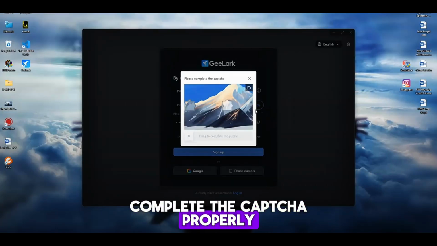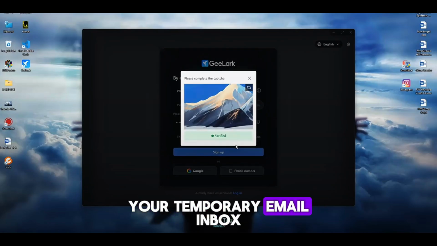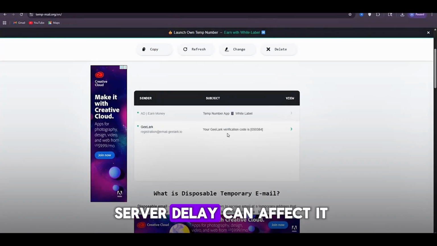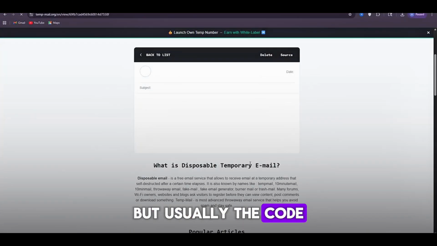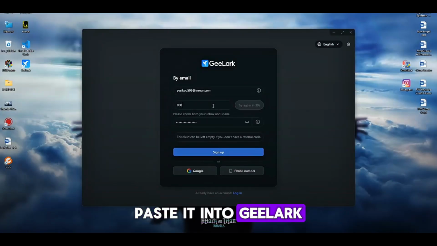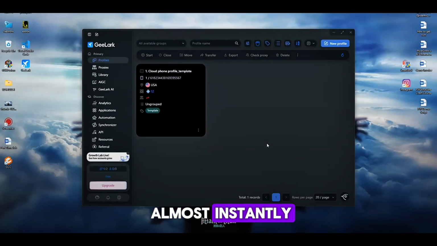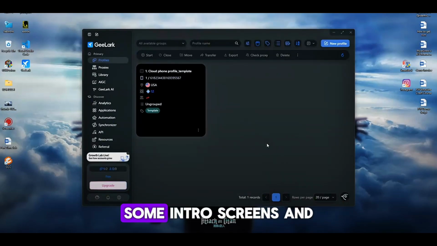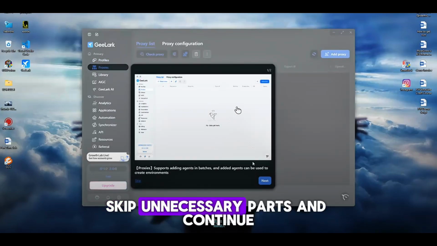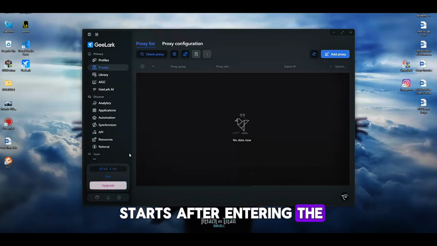Complete the CAPTCHA properly, and then wait for the verification code to arrive in your temporary email inbox. Sometimes it takes a few seconds because internet speed or server delay can affect it, but usually the code arrives quickly. Once it appears, copy the code, paste it into GeeLark, and click Sign Up. And just like that, the account gets created almost instantly. After the account is created, some intro screens and setup options will appear. Just click Next, skip unnecessary parts, and continue, because the important setup starts after entering the main dashboard.